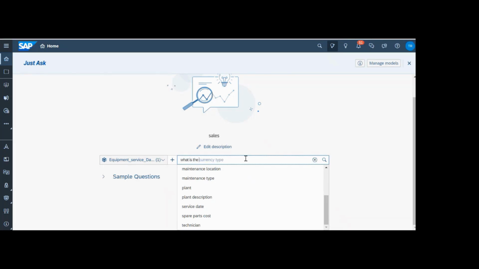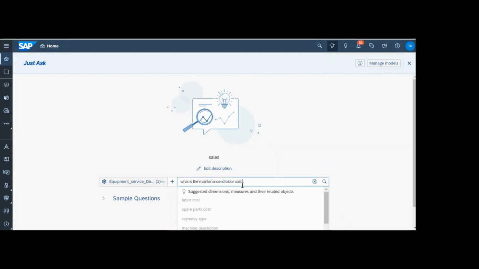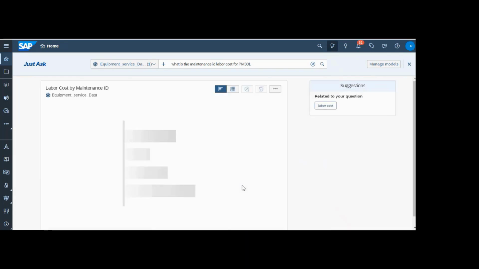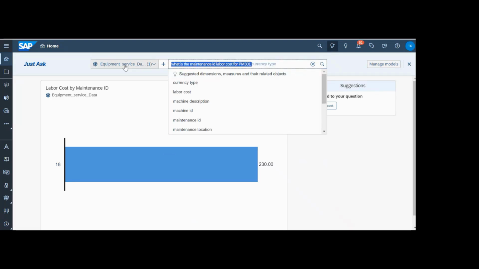My first question is, what is the maintenance ID and labor cost for the machine ID PM301? So that model has this data. Okay, so it is going to show us a bar chart. As you see here, of course, this is a one line answer, but still it shows generally in the tabular format.